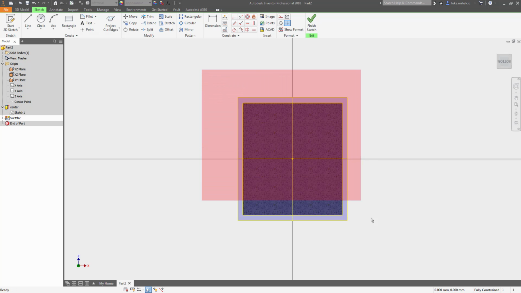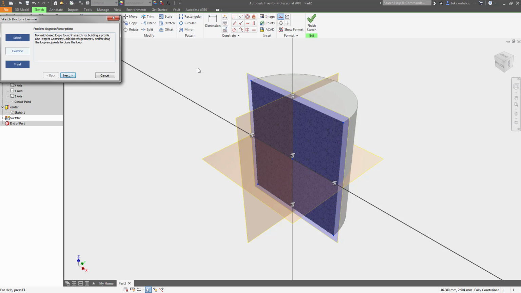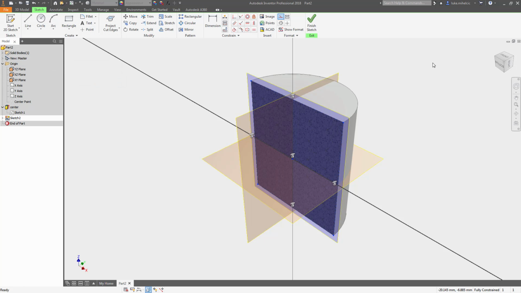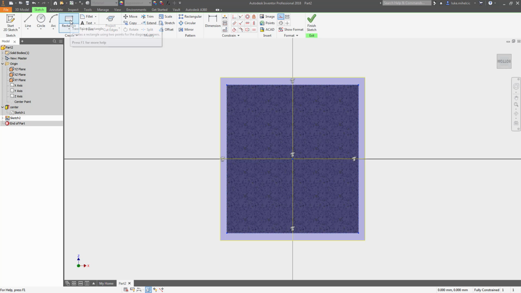What I'm going to do is I'm going to do a window over this, and I'm going to turn it to construction. That way Inventor doesn't try to use it as a feature for extruding or revolving. So for example, if I try to extrude something now, I basically get an error message that says, hey, you have nothing to extrude. That's because it's construction. So now what I'm going to do is start to sketch. I'm going to do a 2-point rectangle.